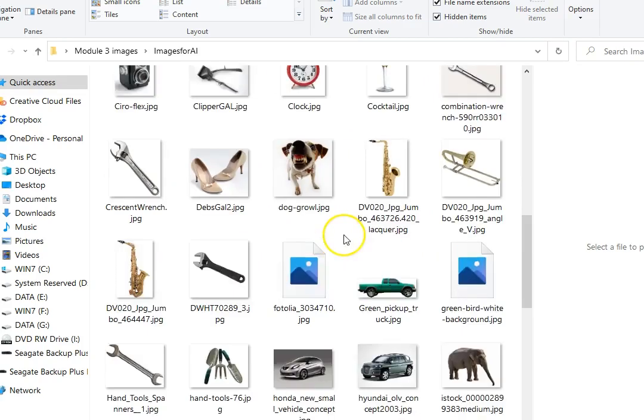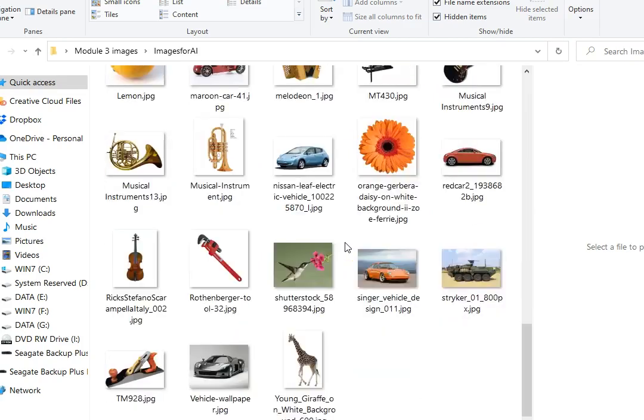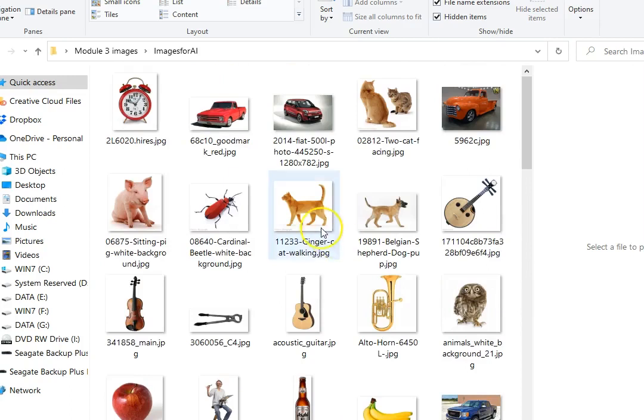If you open that up, you'll see lots of pictures. Some are objects, some are animals. We've got tools, musical instruments, vehicles. I'd like you to pick something that interests you or that means something to you, and we'll use that for this next exercise. I have some examples.